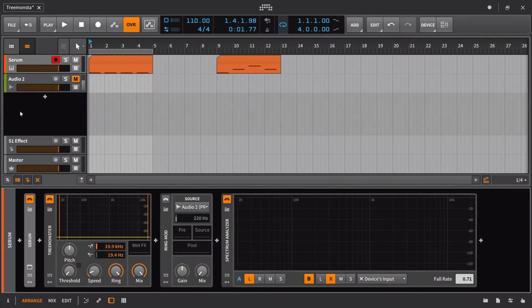We're back with another Bitwig Studio tutorial, and in this video we're going to be dissecting the new TreeMonster device, which is described on the website as an organic zero-crossing amplitude-controlled ring modulator with a life of its own.